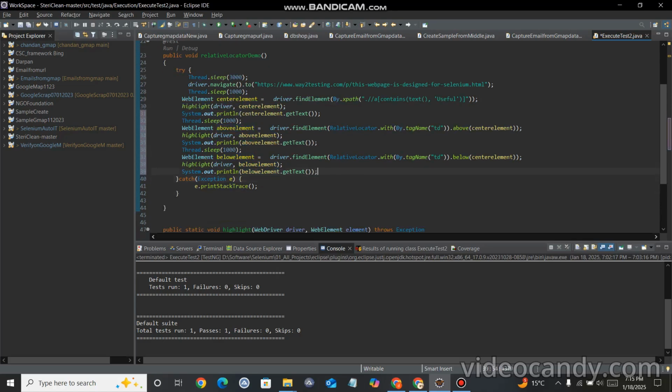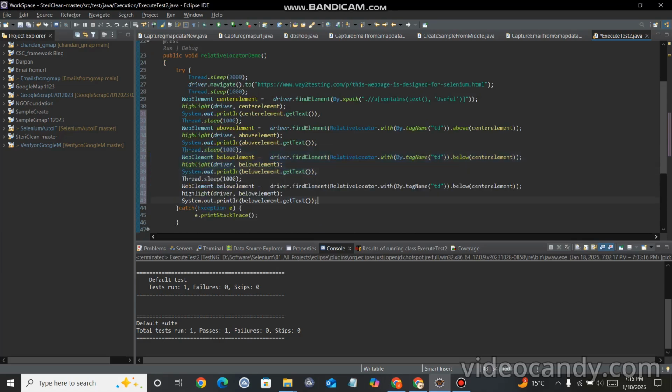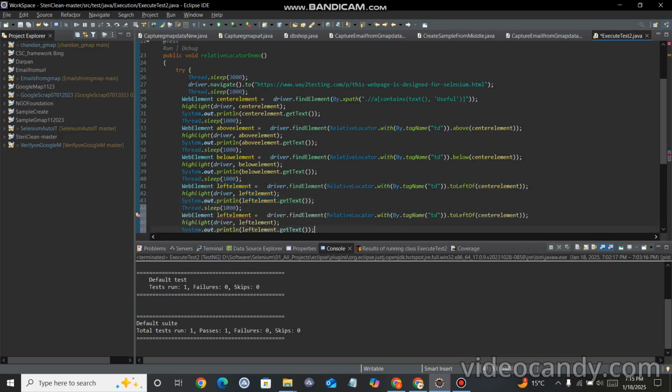After that, suppose I want to go to the left of this element. Simple, there are inbuilt methods: above, below, and for the left I will use left of. This method is already in Selenium 4, so you can call it to get the left element. In the same way, we will get the element which is to the right of the center element. So now I will use this and go to the right of this one.